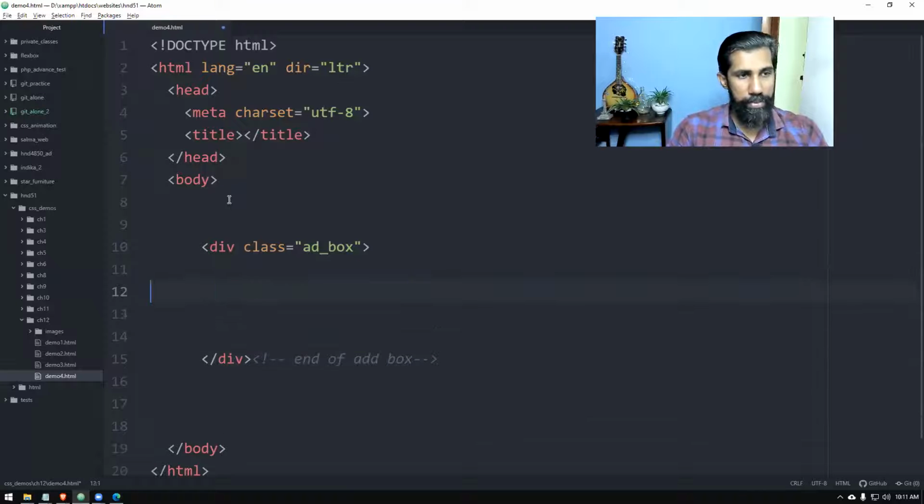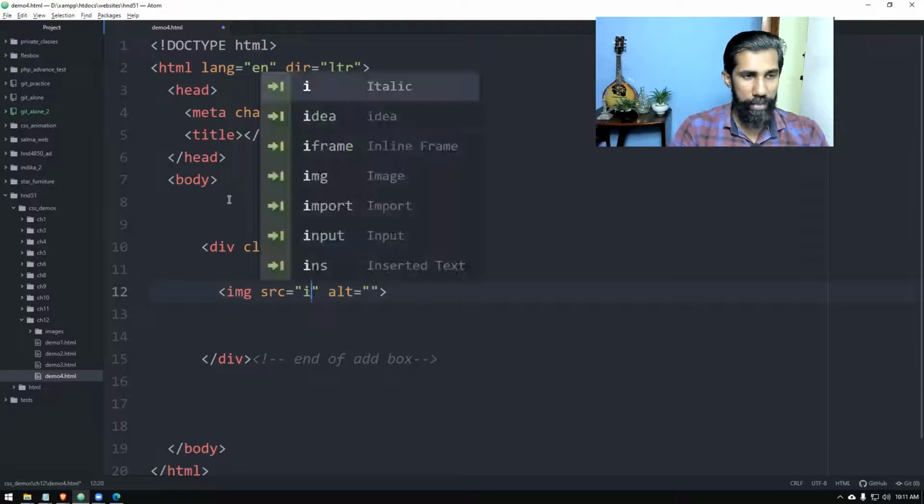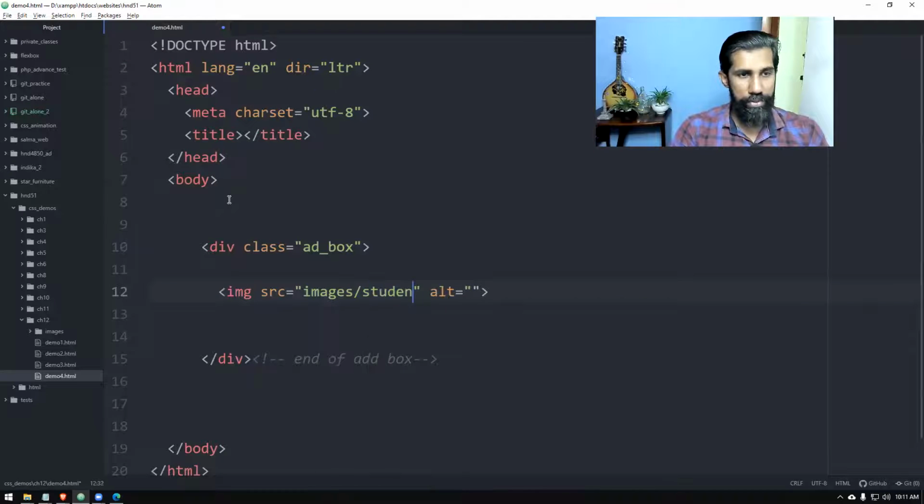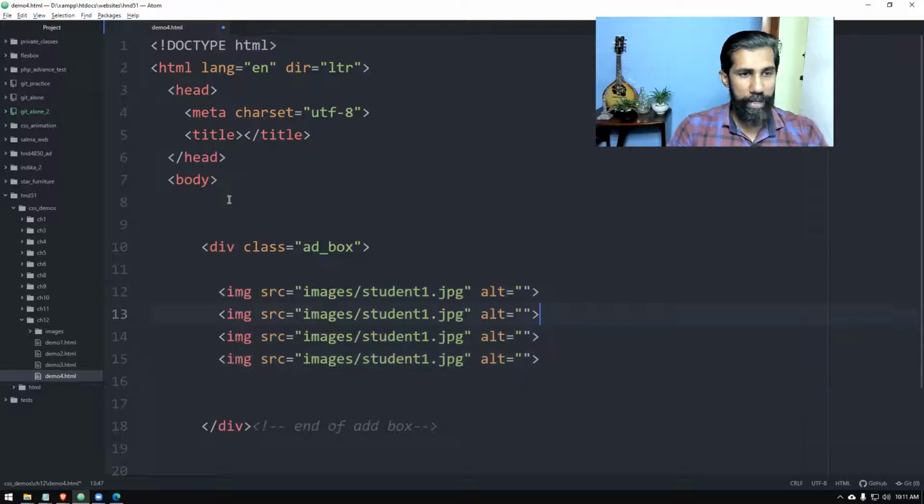So inside this one, we're not going to do much. We're going to have the images displayed, right? So img, src, everything is going to come. So let's give images slash student dot one dot jpeg. That's going to be duplicated 4 times because we have 4 student images, right? Hope that will do the work.